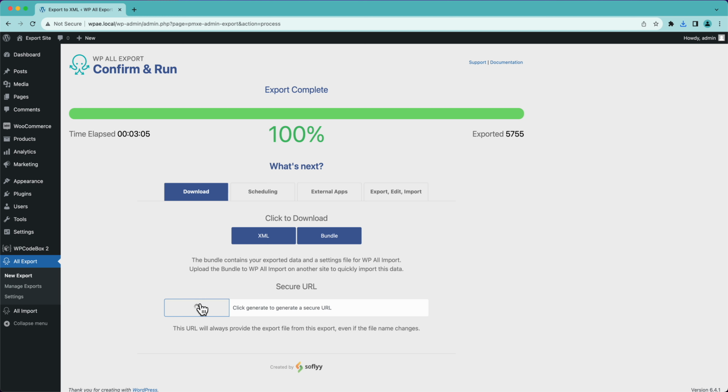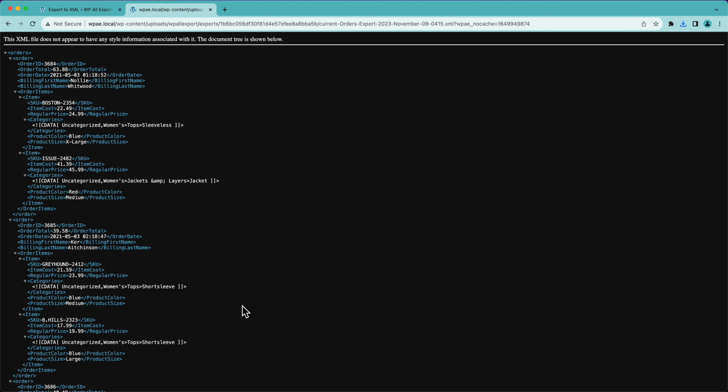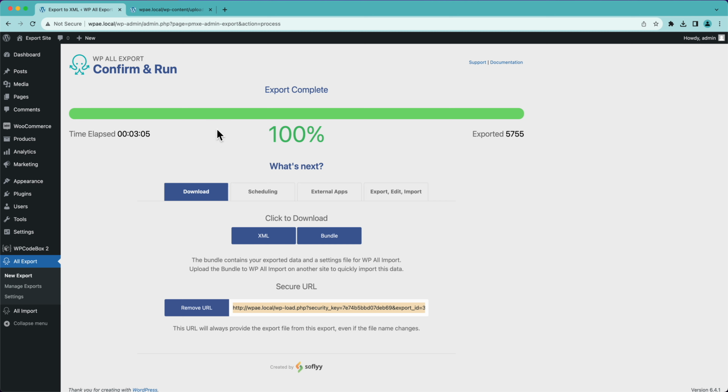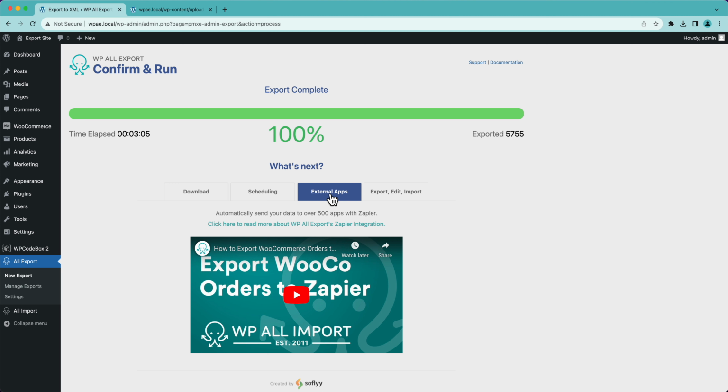So then here we have our secure URL. So you can give this URL to somebody and it's always going to return the most recent version of our export. So in this case, it's going to give us our XML feed, and there it is. We have our scheduling options over here again. And then external apps, this will explain how to link this to Zapier so you can send this data somewhere else and do something interesting with it. And then export, edit, import. This is more for spreadsheets if you wanted to export your data, edit it in Excel, and import it back into WordPress.